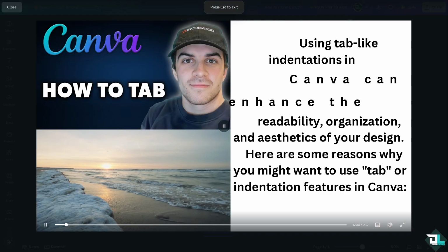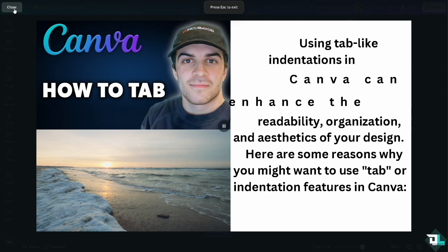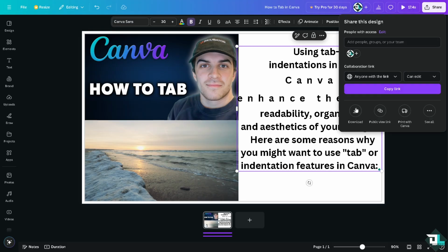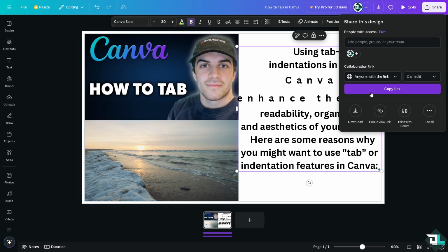Click on play just to check if the design blends perfectly well. Once you're happy with this, you might want to click on the share option if you want to download as an MP4. And if you want to share this to your client, just click on the copy link.